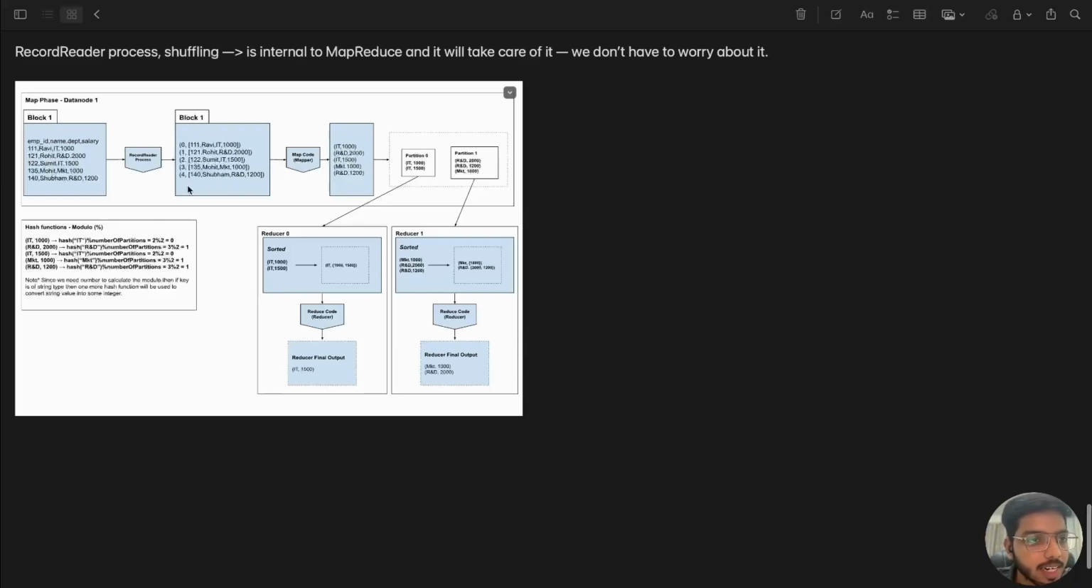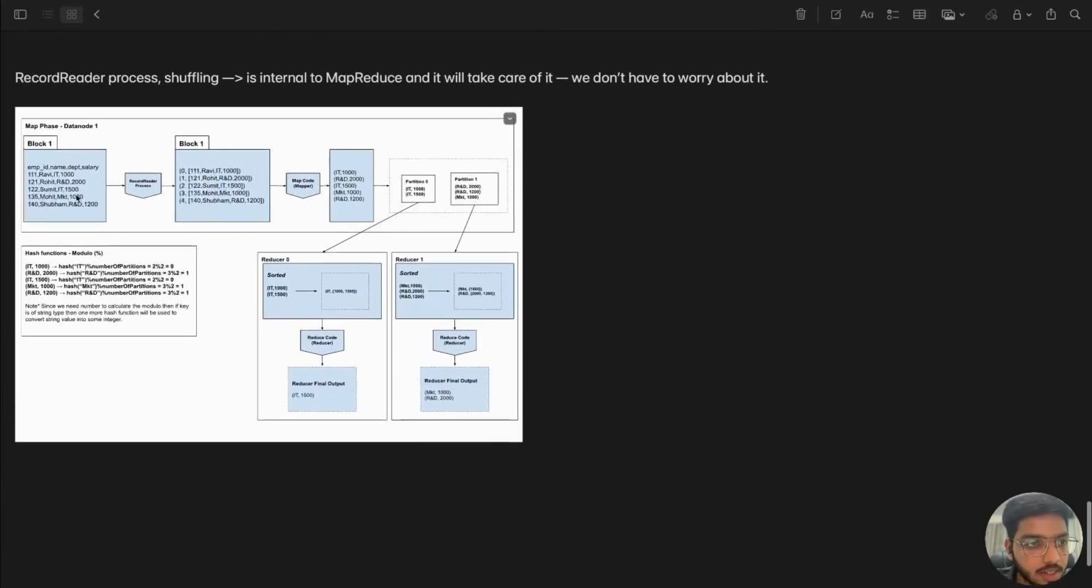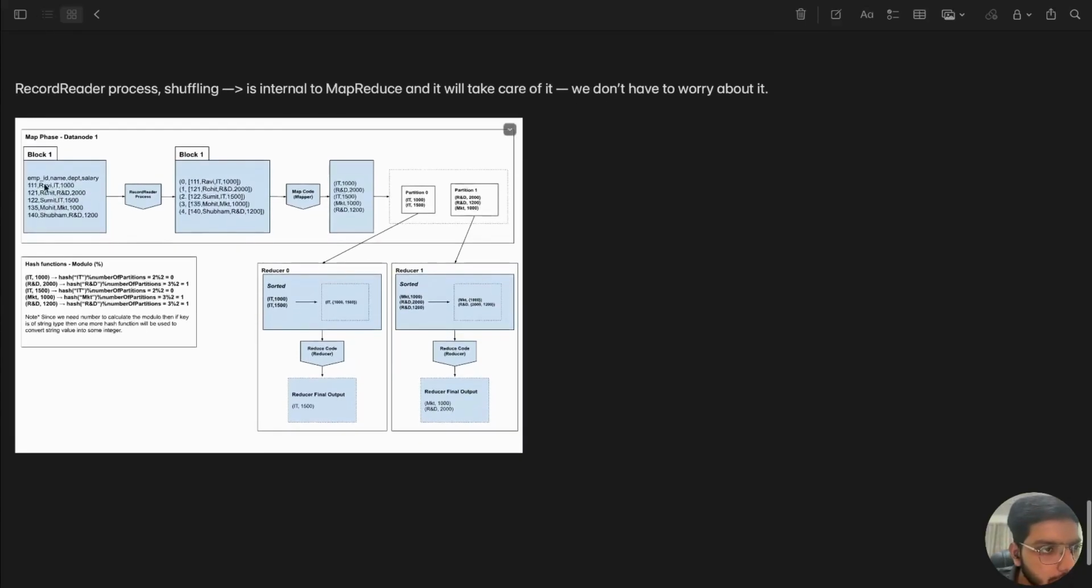These things I have already explained in this session only. You can go back to those sections and watch these concepts. So this is the data we have in the CSV format, and this is basically parsed by the record reader and converted into the key value pair.